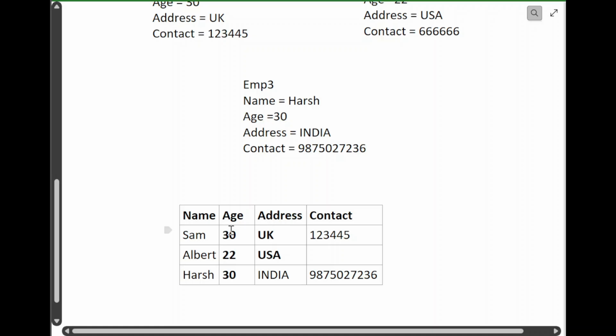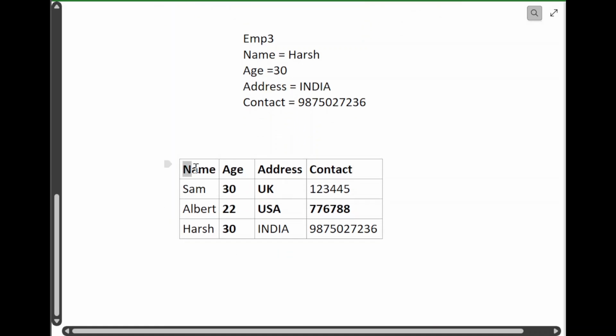It means you cannot store a character in the age column because the data type of this column is fixed, which is integer. The data type of this address column is again character or varchar, so you cannot store any special character or any number here. Similarly, the data type of this column is again a number. You can store only digits in this column. These are the basic rules of creating a table. You need to define the column names along with their data types. So creating the table means defining the column names and the data type associated with each column.